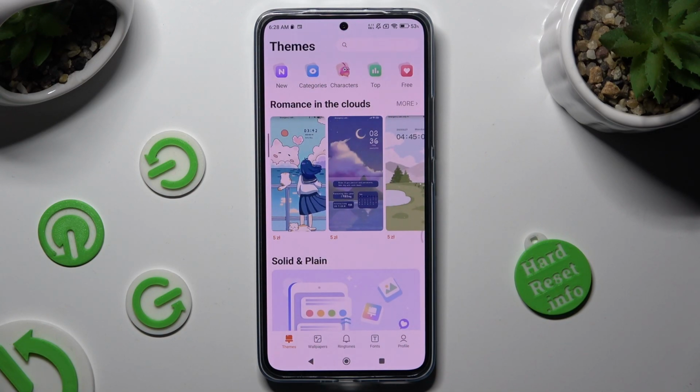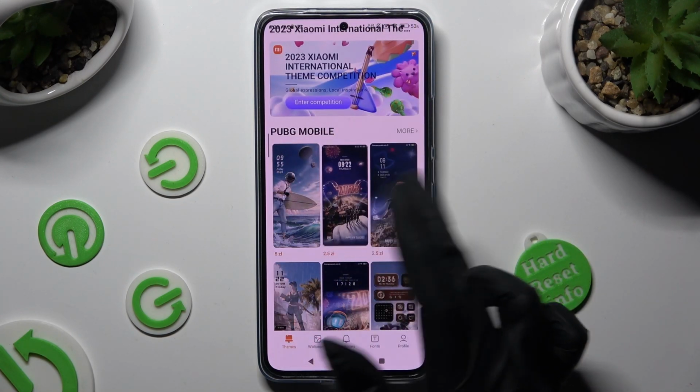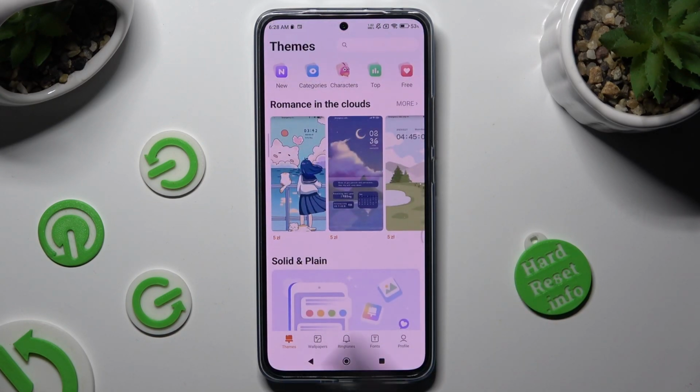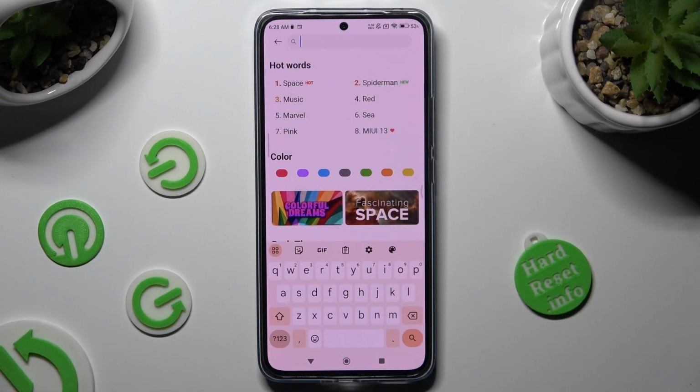Now select themes at the bottom left corner. Pick one of those right away. Select one of those options at the top or click on the search bar and type in whatever you wish to. In my case, Halloween.